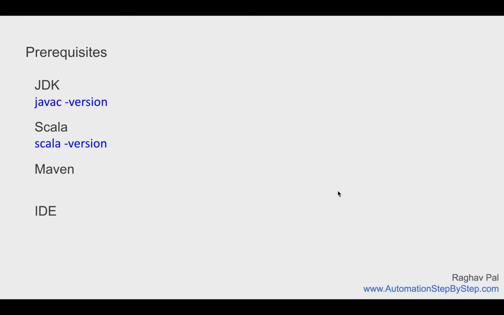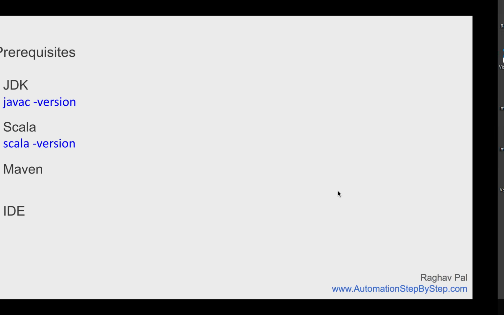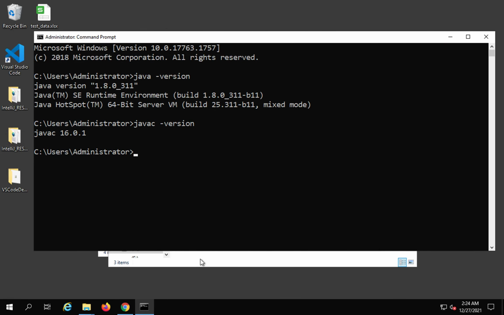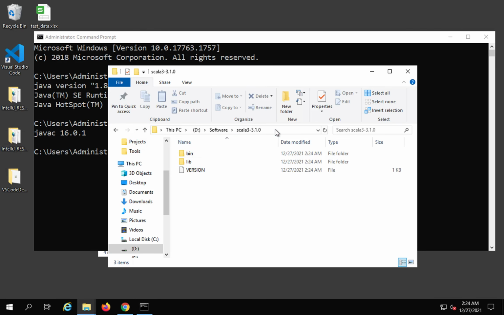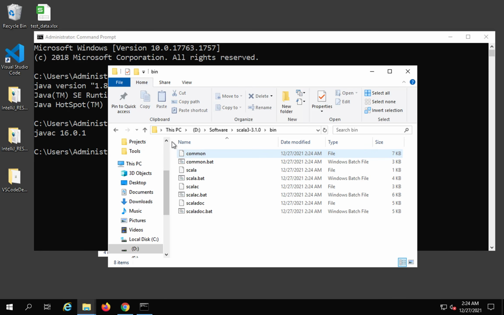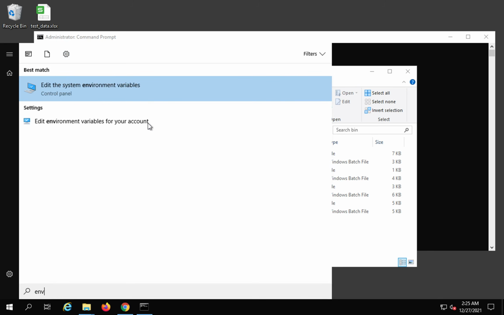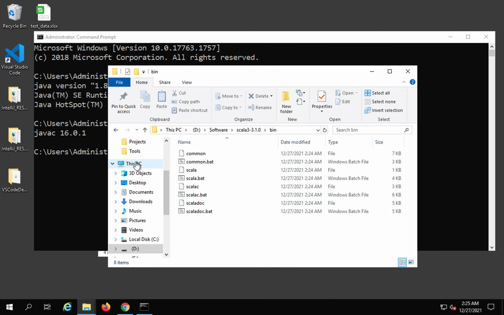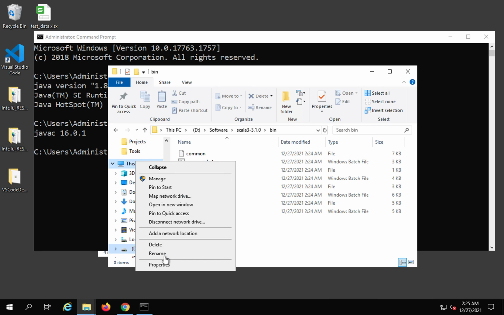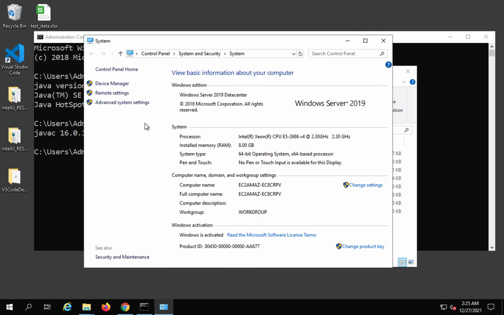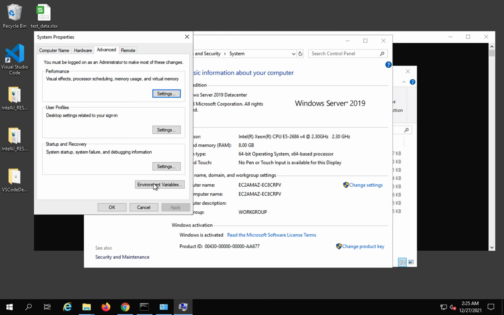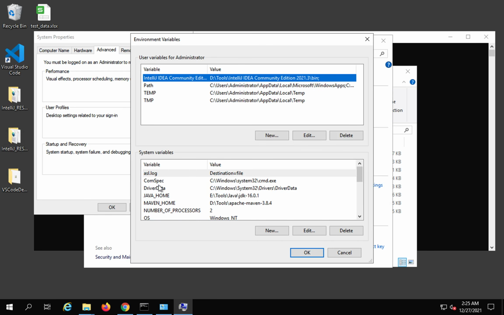So we have got Scala and now I can also check the Scala version, but before that I will have to set it in the path environment variable. So you can go to the bin folder of Scala, copy the location or the path and then open the environment variables. A shortcut is you can right click on My Computer, go to properties and go to advanced system settings, and here we have environment variables.